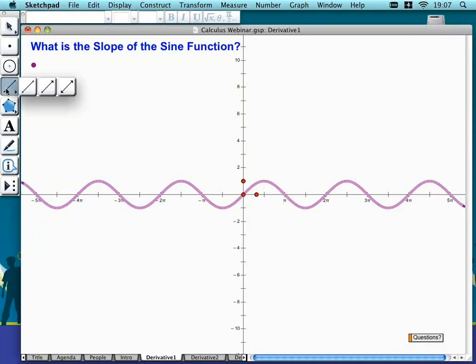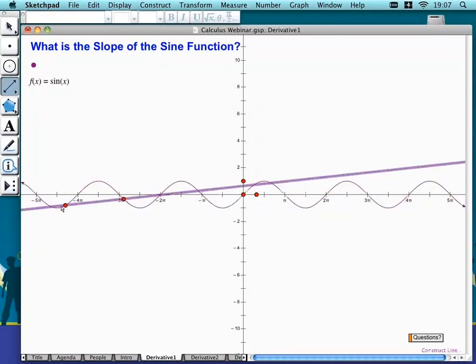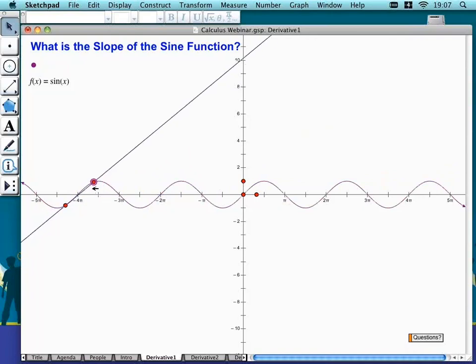So I say, okay, let's take Sketchpad's line tool, and let's start at one spot on the sine function and finish at another spot on the sine function. How does that look? That's the slope between these 2 points. Does that look good? And my students say, no, no, no, that's not what we meant. And they finally convinced me to put these 2 points a little closer together. And they claim that, well, that's at least telling us something.